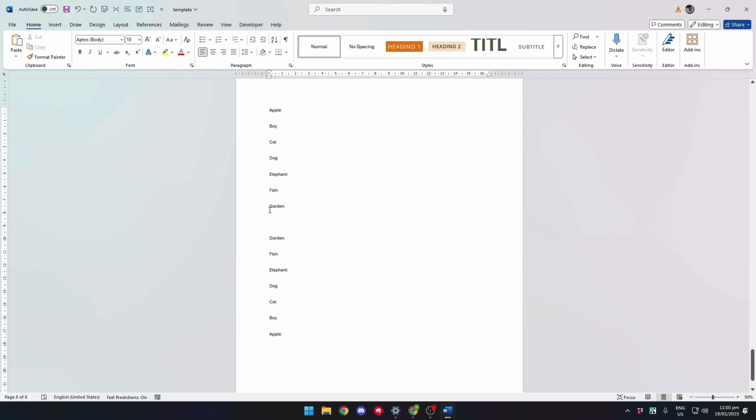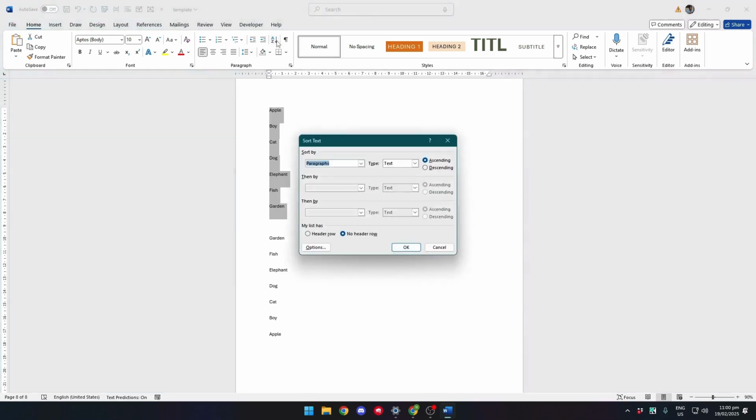Now, what that means is that it starts from the word garden, and then fish, and then elephant, and then dog, and then so on. So what we can do is highlight that text. Now click on the Home tab, and click on this icon right here with an A, Z, and arrow.